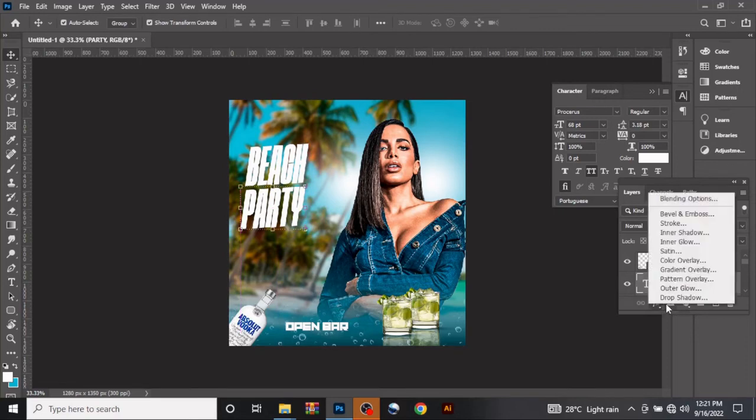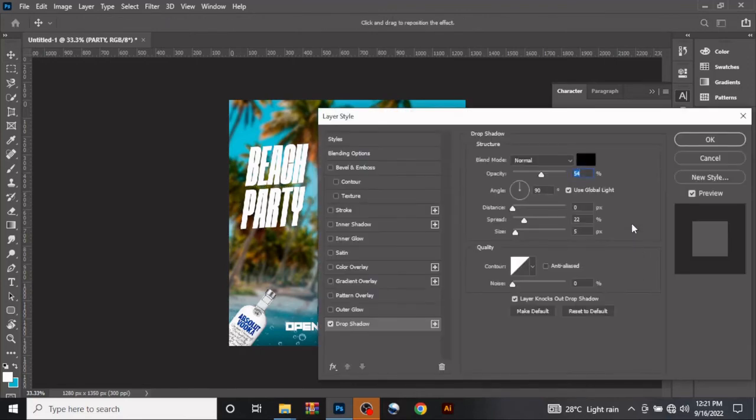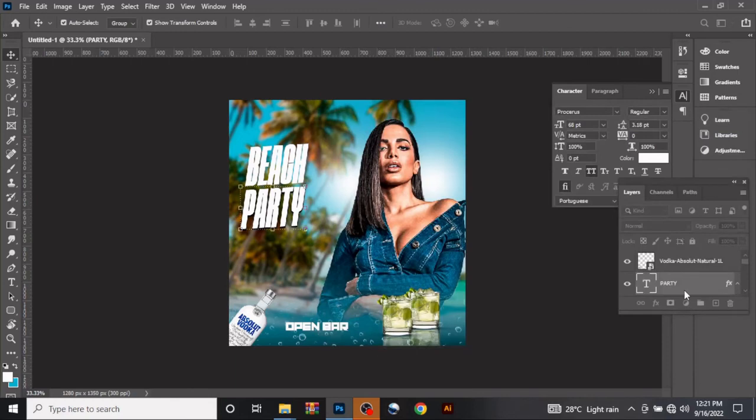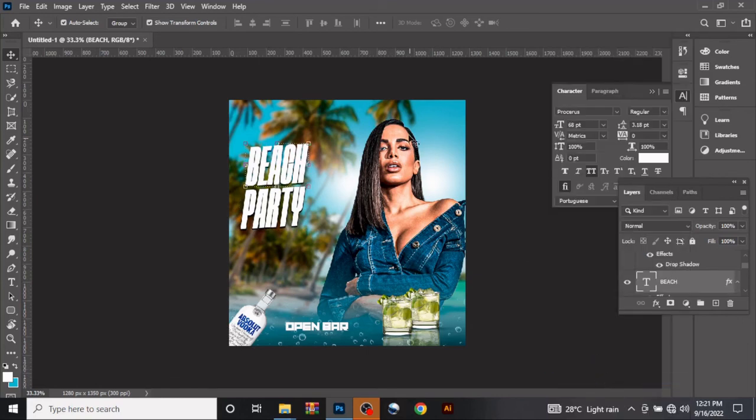So you can decide to add drop shadow too to give you more life. Drop shadow, increase the opacity of the shadow. You can play around with this. Click OK. Just copy the layer style, then come to your beach and paste layer style. Makes your work easier and faster.